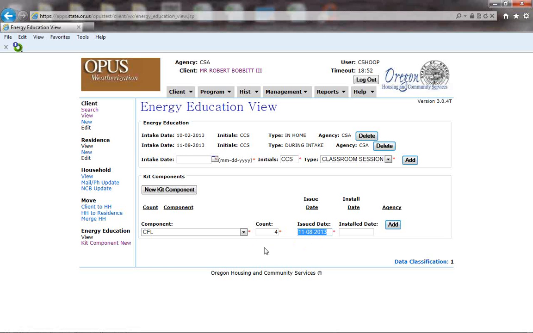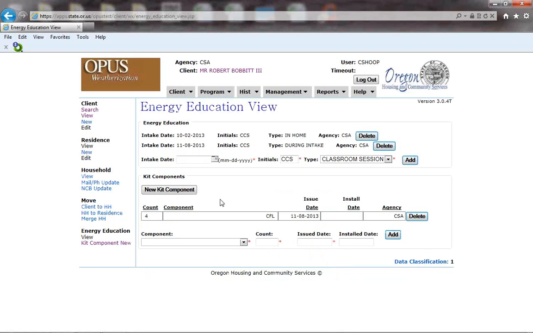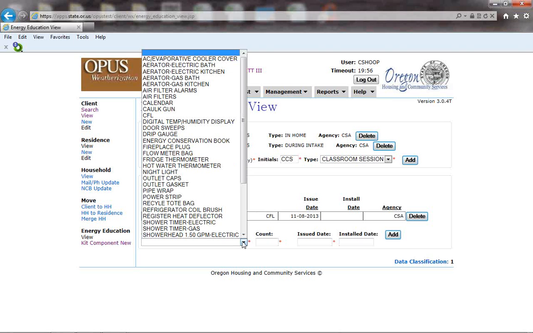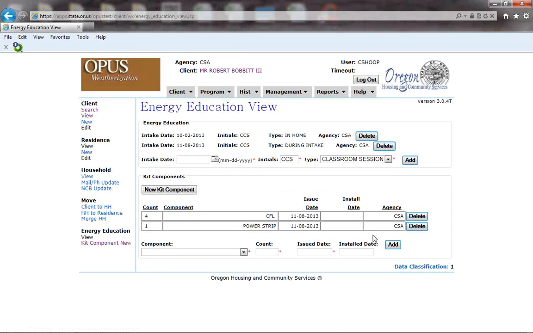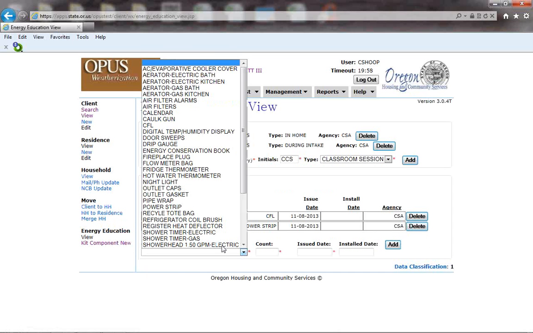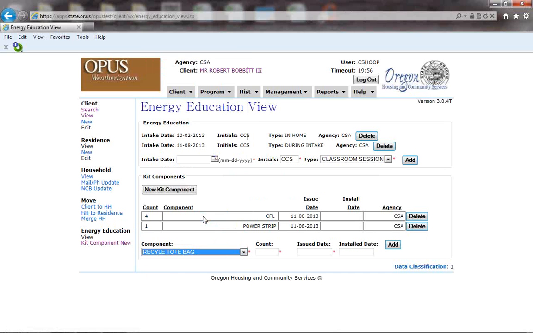So we have the 4 compact fluorescents that we issued today. We'll add those. So you can see here they go in this line right here. And also while he was in the session, we gave out a power strip. And we gave that out, so we're going to put that right there and add. We'll add one more item. We gave him a recycled tote bag to take all this stuff at home in.